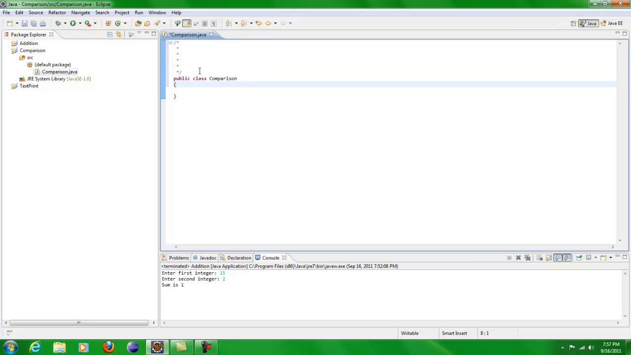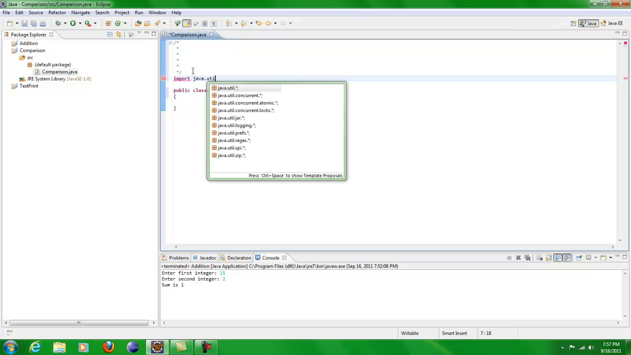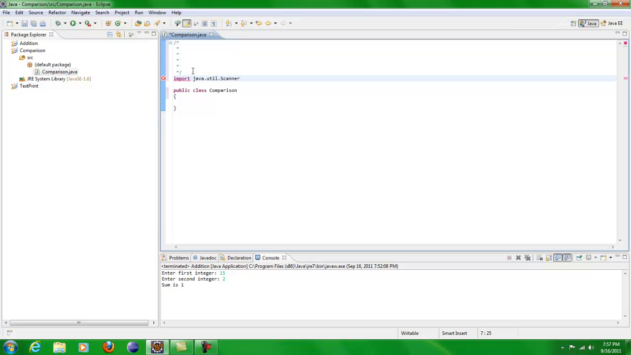We're going to need the scanner class again, so if we bring this down, we're going to need to import java.util.scanner. Make sure to put your semicolon there, and then if we go in here, we're going to do public static void main string args, just to show you that you can type that. Oh, and I messed up. You're not supposed to put that there. Just go like this, and there you go.